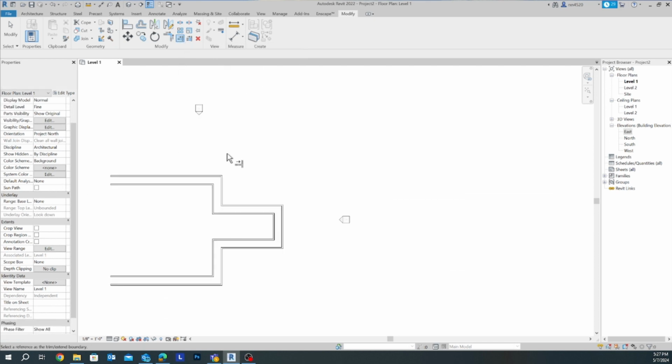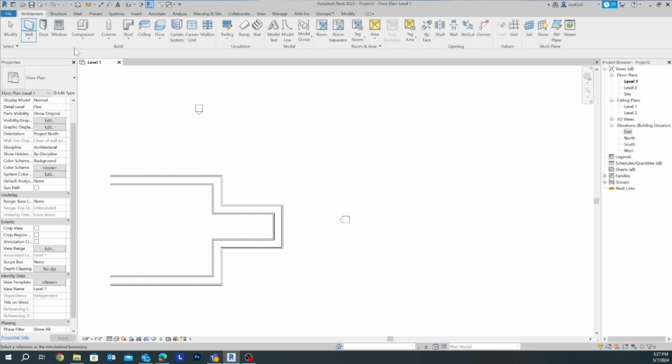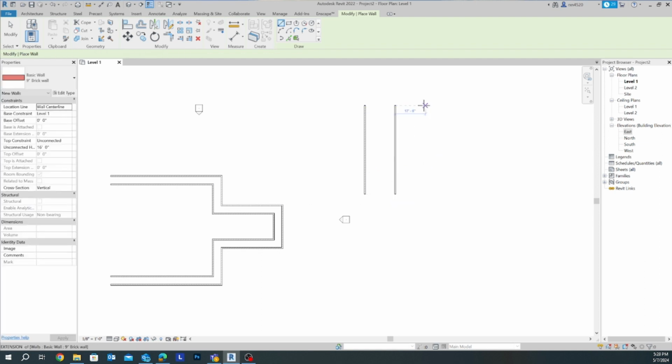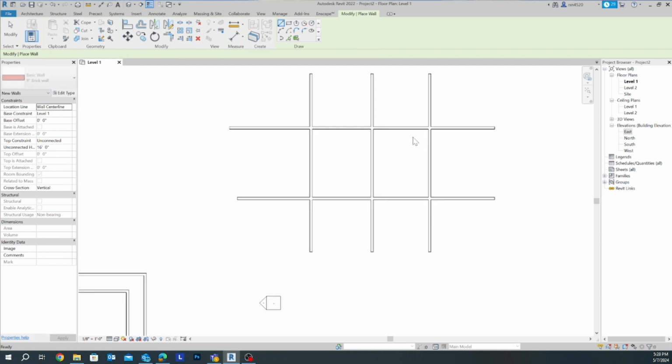For a better explanation of that, I'm just randomly going to make a few wall sections. All right, I'm going to make a few walls over here. I'm going to make something from here, something else. All right, and I have created this.